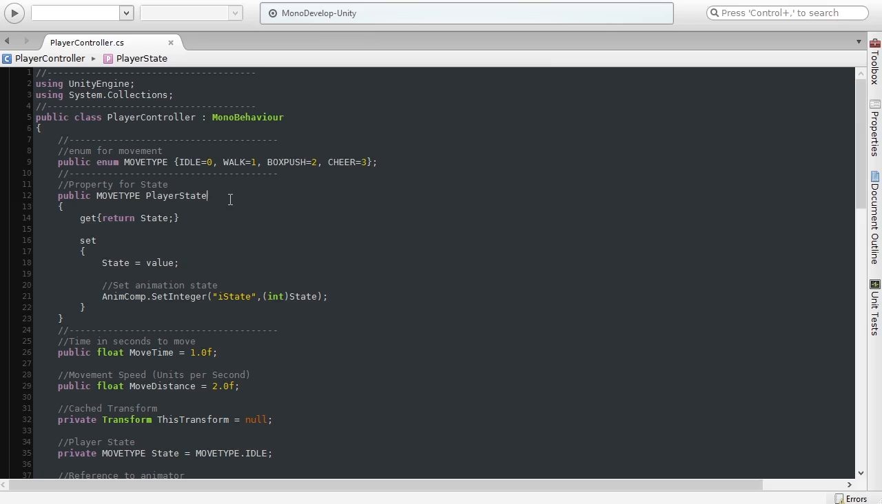So if I want to make the player character in the idle state, I can set player state to idle, or I could set it to walk to activate the walk state. You'll notice here in the set function for the property that I call this line here, which is animcomp.setInteger, and this line is absolutely critical to working with the animation graph. So let's see what's going on here.